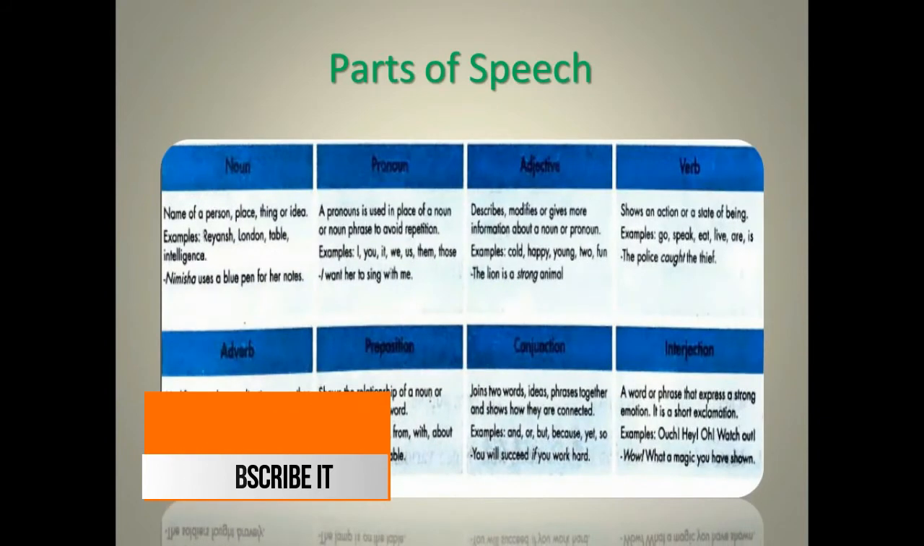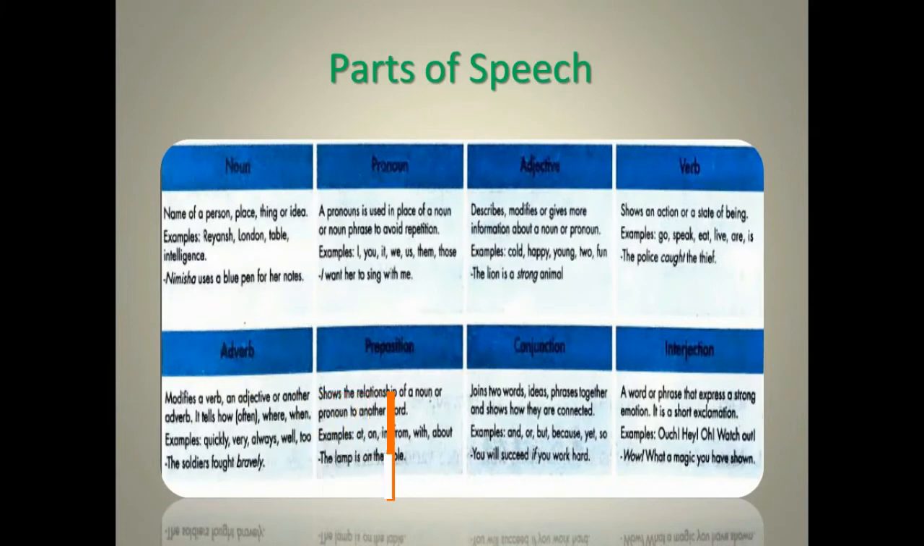Okay, next, parts of speech. In parts of speech, you can see there are noun, pronoun, adjective, then verb, adverb, preposition, conjunction, and interjection. Today we'll do noun, pronoun, adjective, and verb. So there are 8 main parts of speech, and we will do only 4.